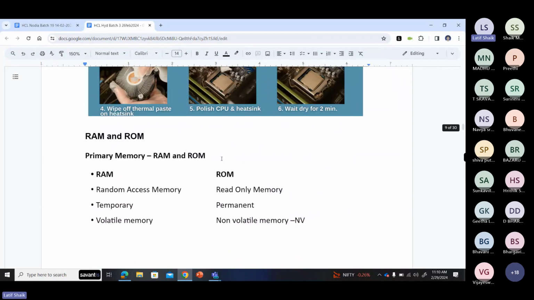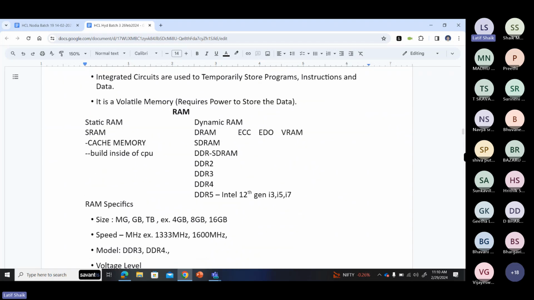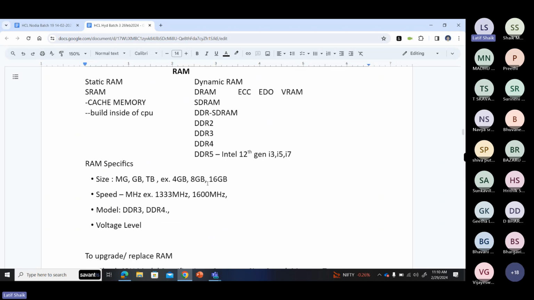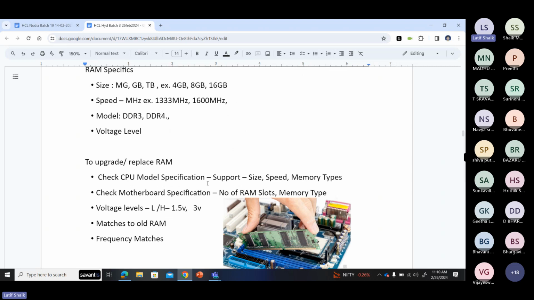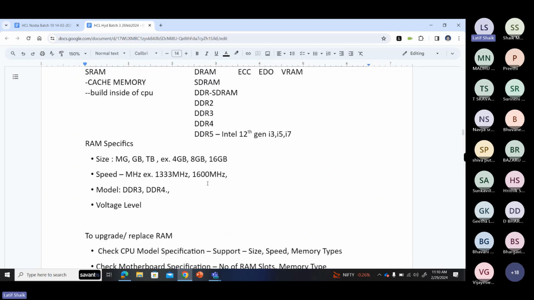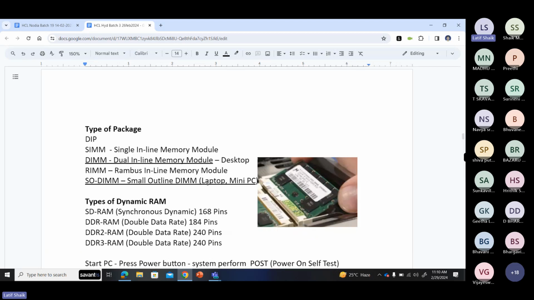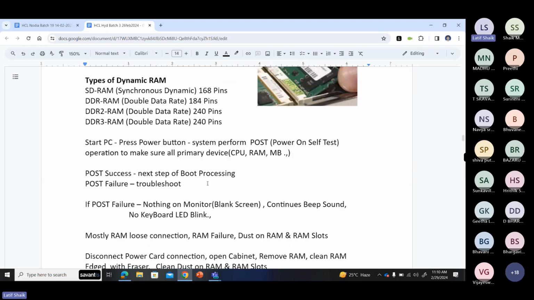Okay, and we also discussed primary memory and secondary memory, RAM and ROM, the difference between RAM and ROM, volatile and non-volatile memories. We also discussed static and dynamic RAM, cache memories, and what we check in the RAM if you want to replace or add a new RAM. What are the things you have to check? Specifications, and different packages for laptops and desktops, which you have also seen.